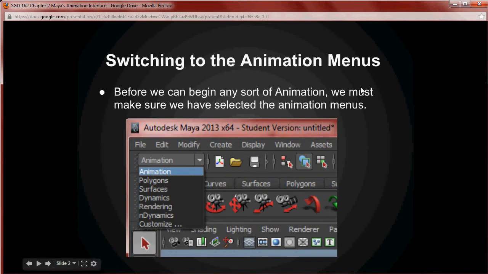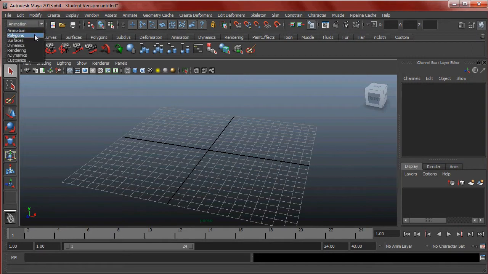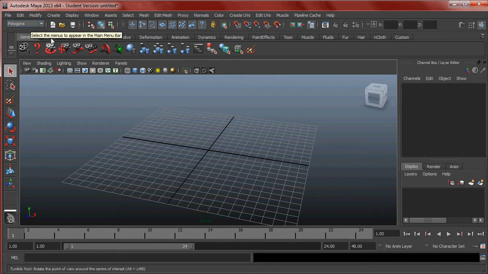Alright, so the first thing we've got to do when we're understanding Maya's interface for animation is make sure we switch to the animation menus. So I'm going to bring up Maya here. Most of the time we've been working with polygons if you've been used to modeling and whatnot. So we've got to make sure we go up to the top left and switch to animation, and watch these menus change when we do that. Boom. We get a whole new set of menus right here.